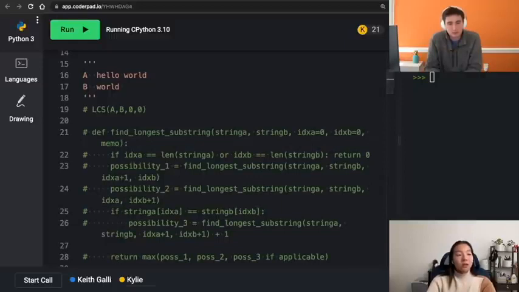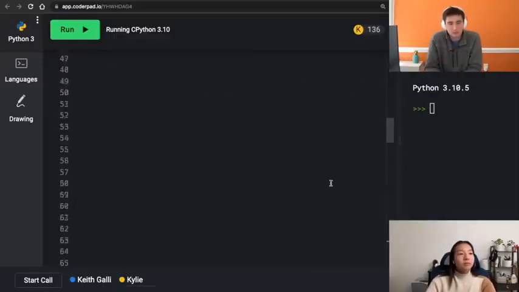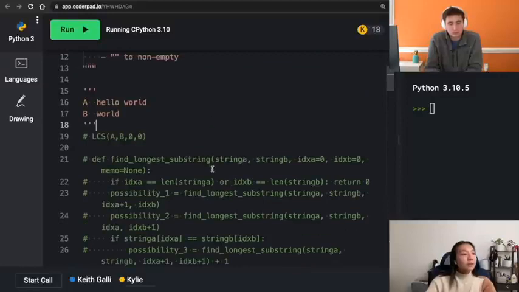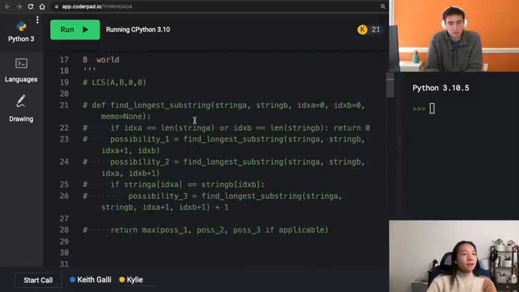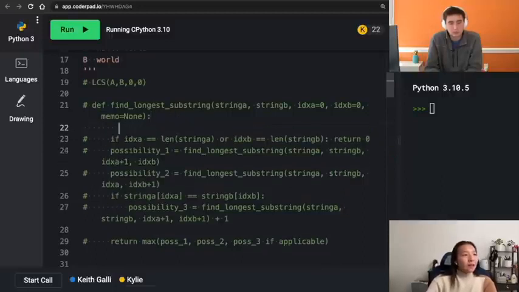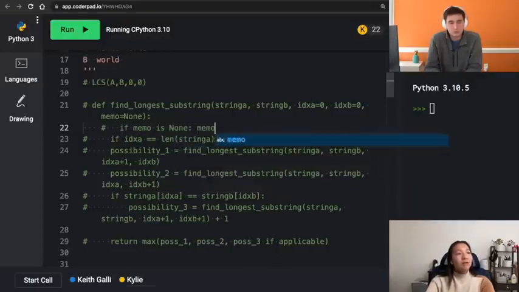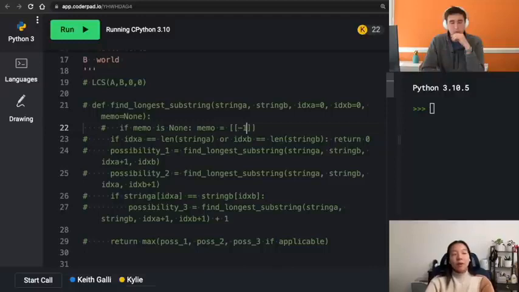So here, maybe, hold on, I lost the, here we go. Okay, so if the memoization is none, then we might want to start this with some sort of dictionary. I think that also what could make sense is a list of lists, right? So maybe -1 because there's no such thing as a -1 length substring.